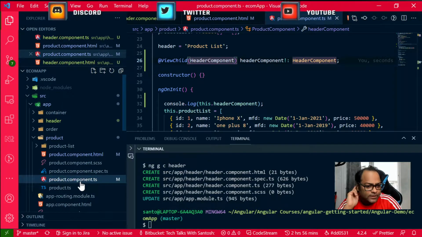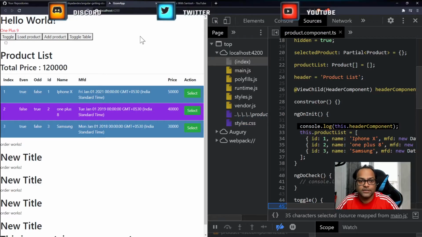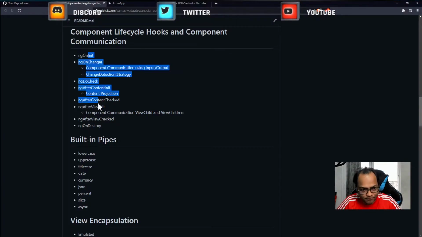One, there might be a possibility that the component or the element you are trying to access using ViewChild is still not initialized. What's that scenario? How can it not be initialized? Every component has its own lifecycle hook. Remember this. Right now, if I talk about the lifecycle hooks of your product component, because your product component is your parent component, let's go back to this diagram, this list of lifecycle hooks.